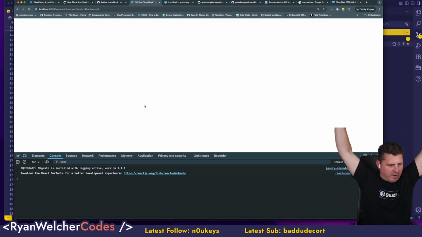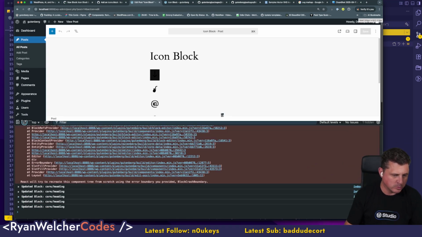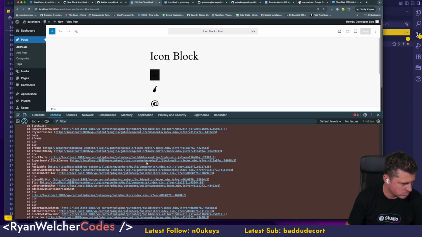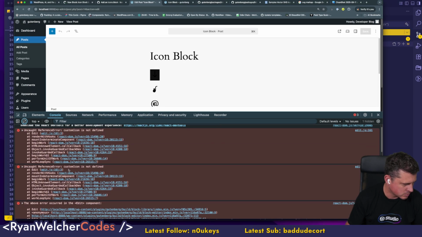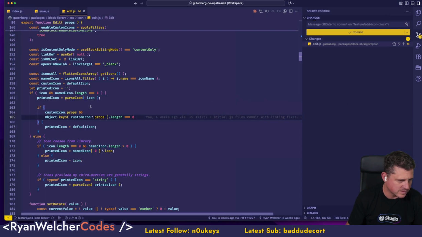Okay, this is great. I'm actually super excited that we were able to disconnect the stuff. Custom icon is not defined. Custom icon is not defined. Edit on 161.